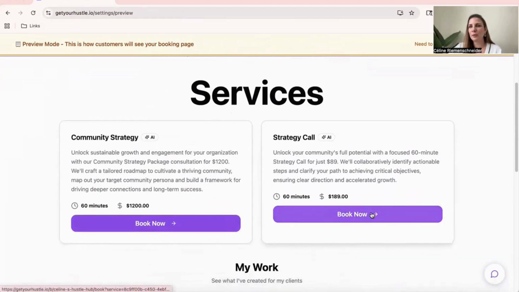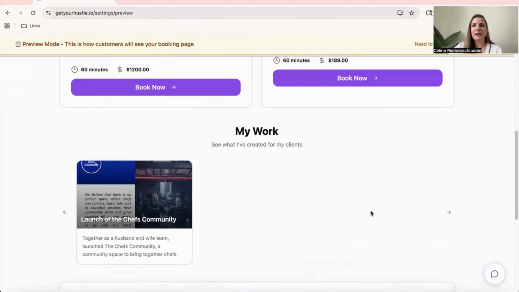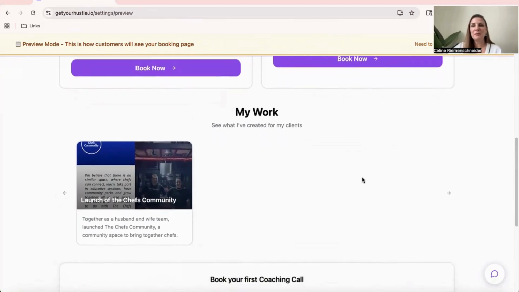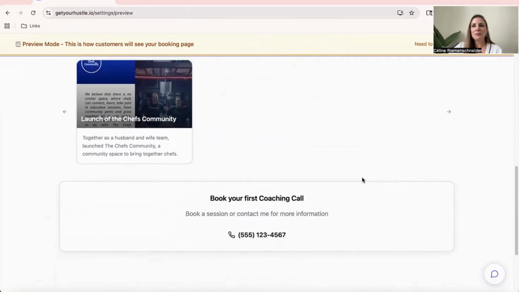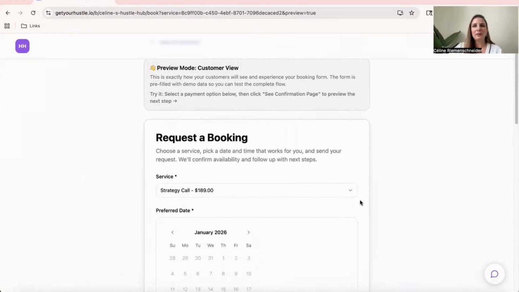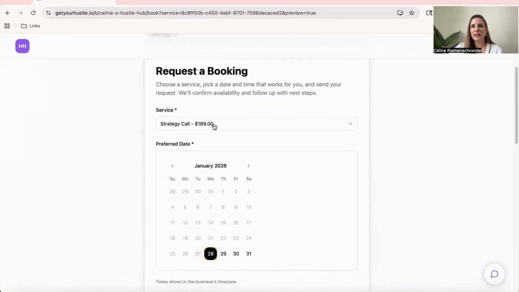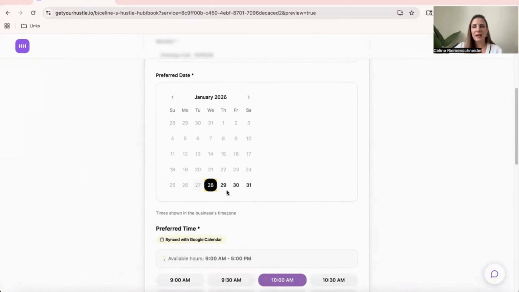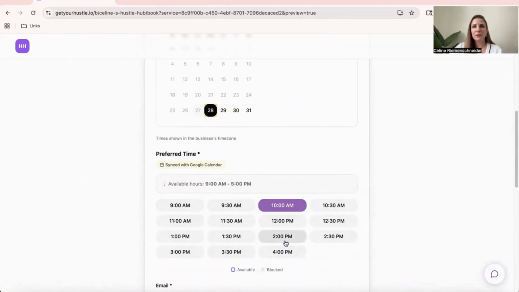My branding colors are purple, as we had seen. My work is there. Obviously, if you have long-term clients or something, you're going to have much more to show here and put in. And it's going to be much easier for people to book with you. So it would just go in here. If I'm booking, request a booking, strategy call, it's $189. You book something out of my schedule. As you can see here, this is what it would look like.